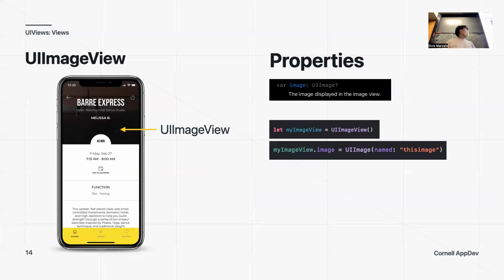Next, last but not least, we have our UI image view. If you couldn't tell, there's not that many important properties that come with the UI image view. For the most part, it's just setting up the image. So you could set that image to be some UI image named something. I was mentioning this earlier when I was talking about changing the image of a button. The way you would change an image of a button or a UI image in this case, like the backdrop, would be something like my image view dot image is equal to UI image named this image.